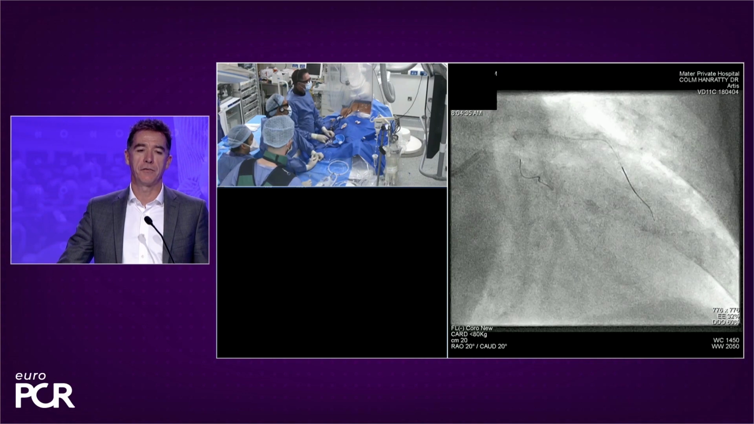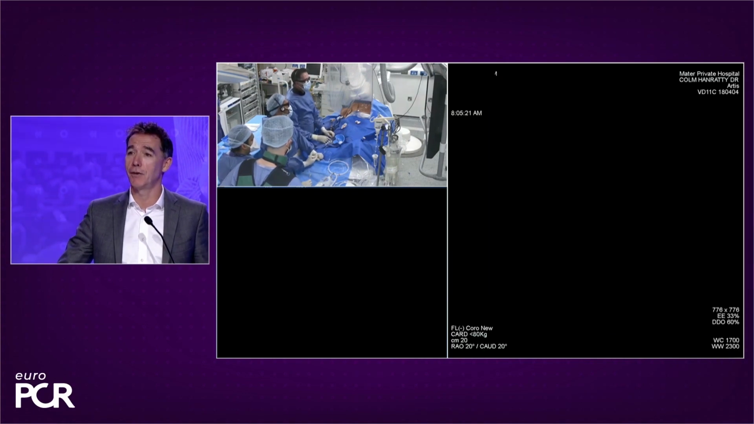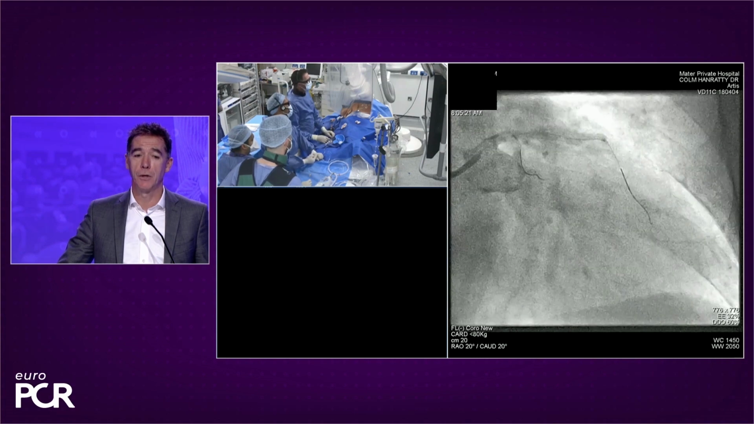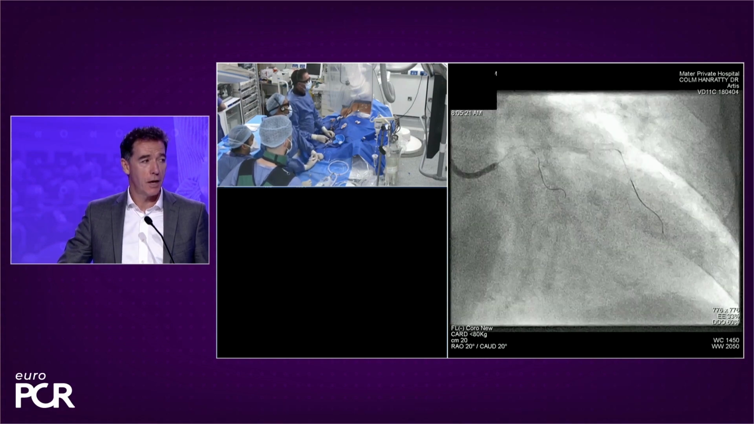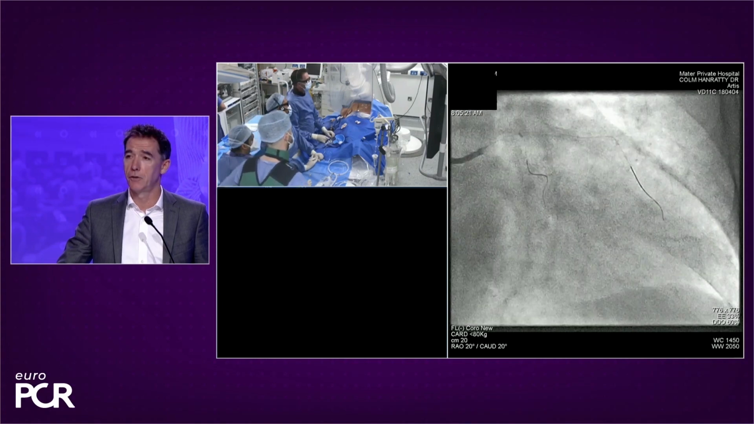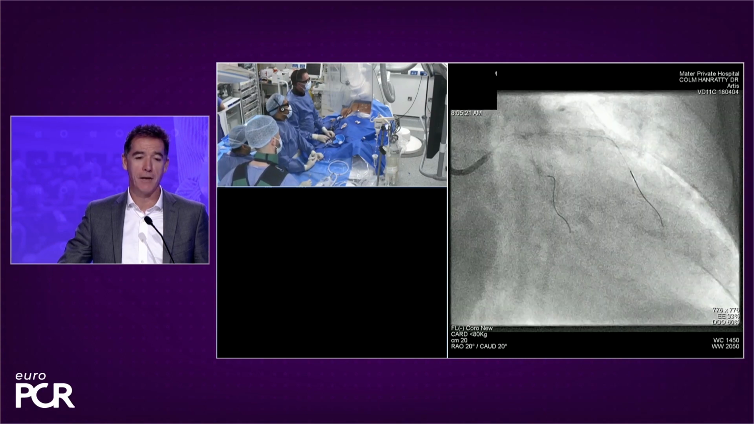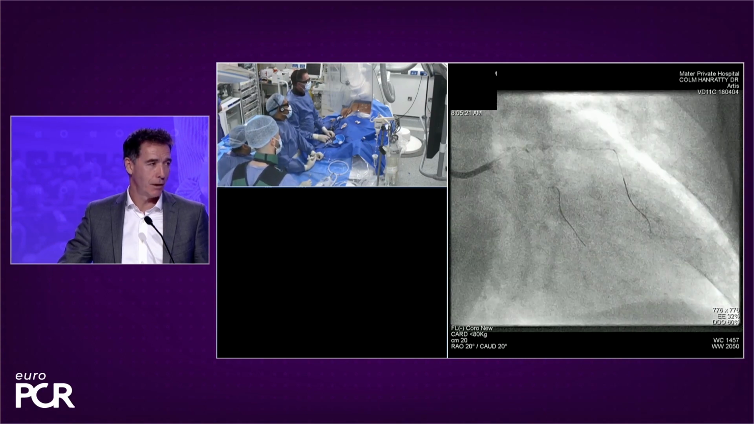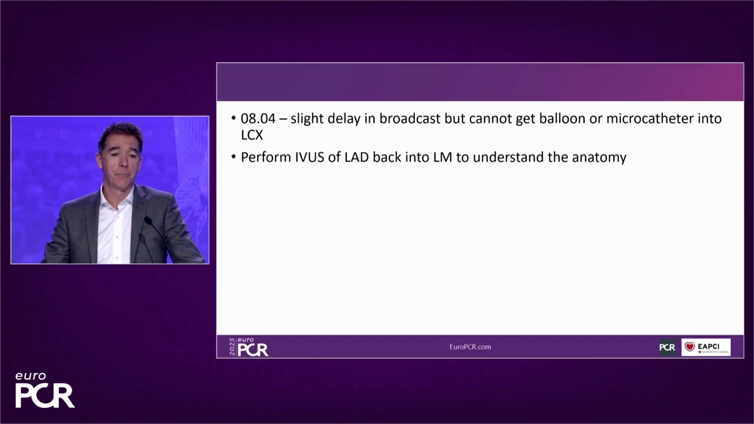This is 8:05, and I don't have a wire in the circumflex, and I can't get equipment into the circumflex. A balloon will not go. This is a coil-based microcatheter, Mamba Flex, trying to get into the circumflex to deliver a RotaFloppy wire to drill the circumflex. So I've gone live, and we are nowhere near started. And I'm sure we've all been in this situation. So what do you do?